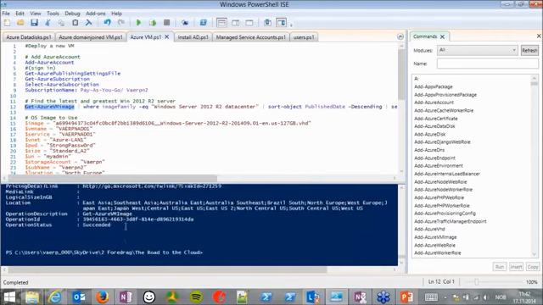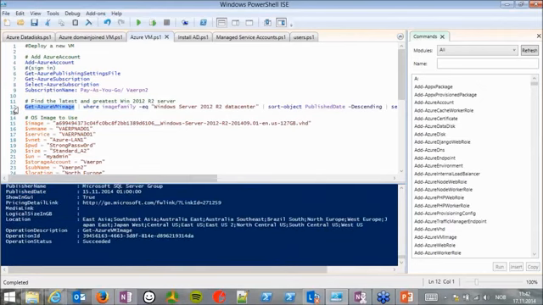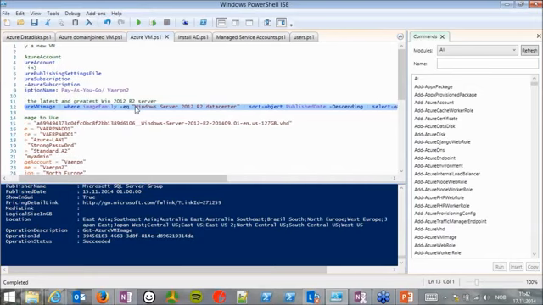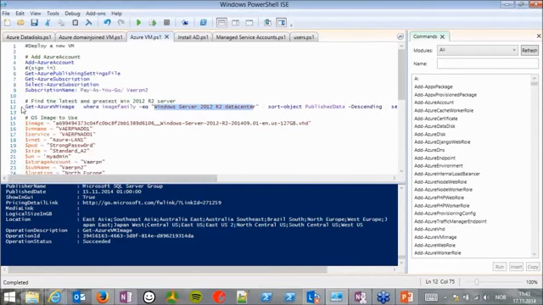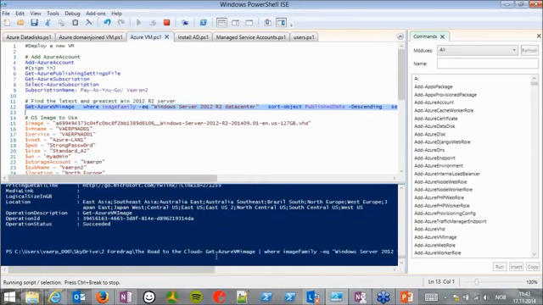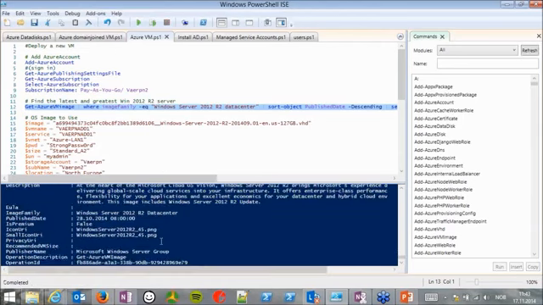But for your convenience, I have written this little commandlet where I'm looking for the latest and greatest Datacenter of Windows Server 2012 ready for you. Sort-Object publish date, descending, Select-Object first. So in this little commandlet I can actually also select it. So if I run this one, it should be running a little bit. Find what type of VM image is ready up there.